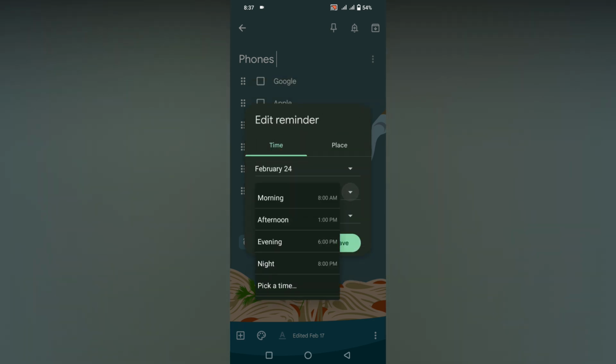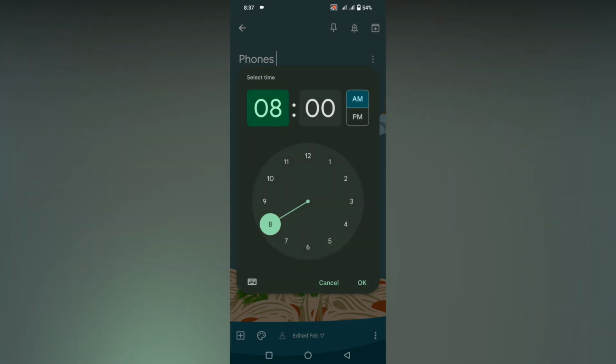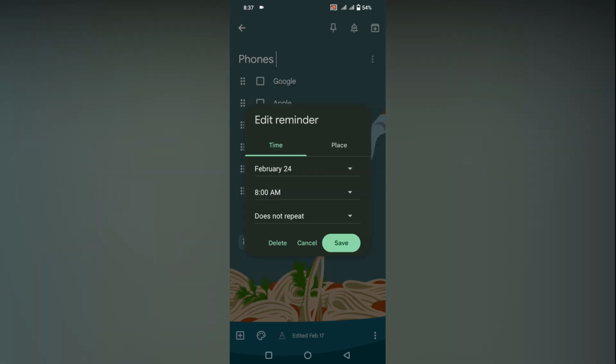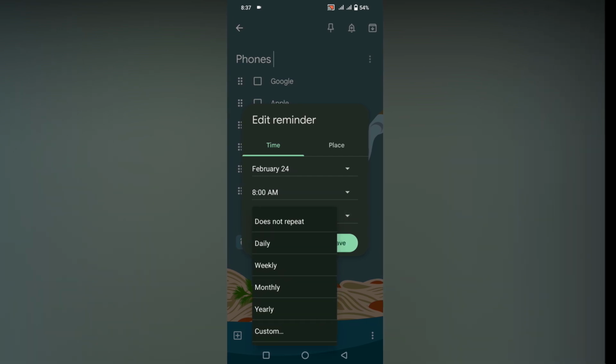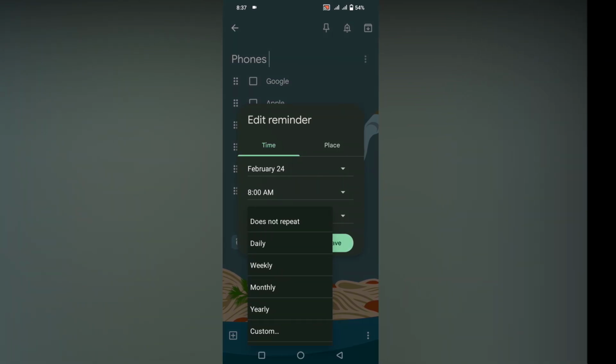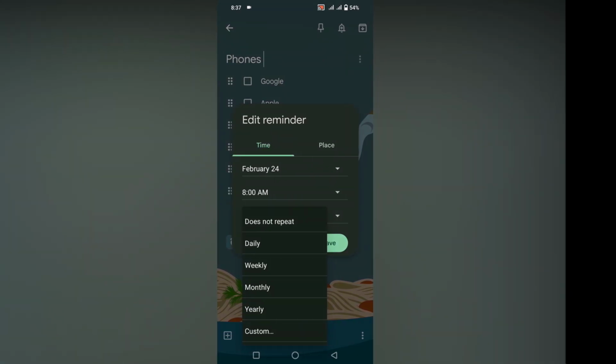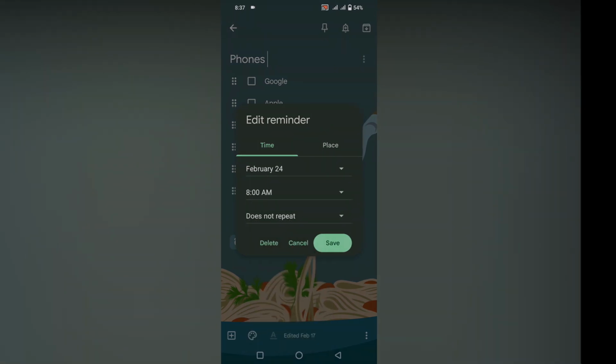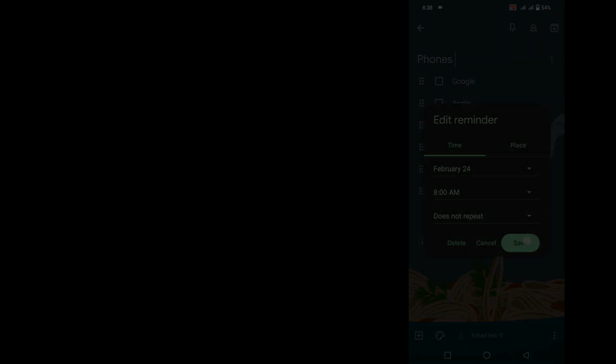Now you have this option to pick a time, or you can make a customized time with the pick a time option. So you can just choose your own time. And here is another option: does not repeat, or daily, or weekly, or monthly. You can set it as a custom option too. Then after making this, click on the save option.